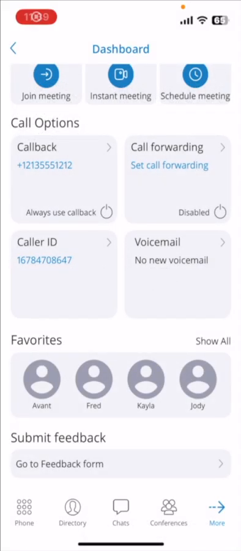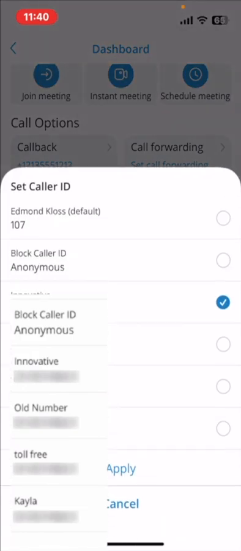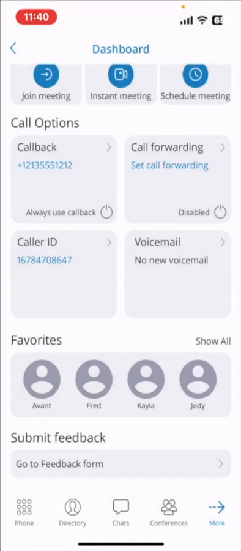All right, the next call option we have is caller ID. This allows you to change the phone number that it looks like you're calling from. So if you have multiple locations, you can have all the phone numbers as your caller ID options, which the administrator needs to set up for you. And you click on caller ID and select a different number, click on apply.